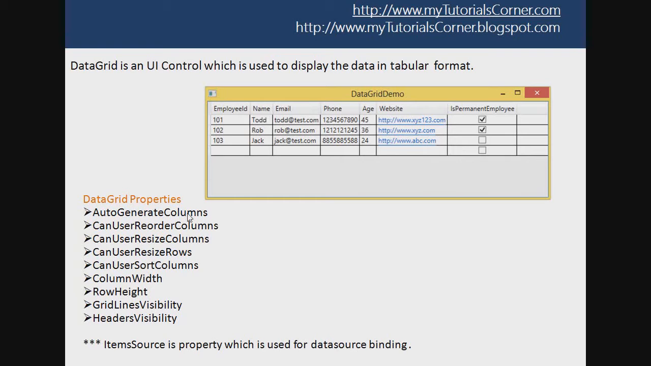AutoGenerateColumns property. Basically, when we create the DataGrid control and until we have provided any value to this AutoGenerateColumns property, it is by default set to true. So if this property is set to true, the DataGrid control is going to display the values which are of numeric type or string type as a label control. You can see here, this is the integer value, this is a string value, and this is also a string value.